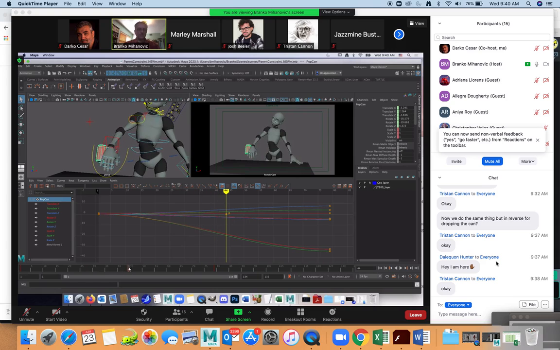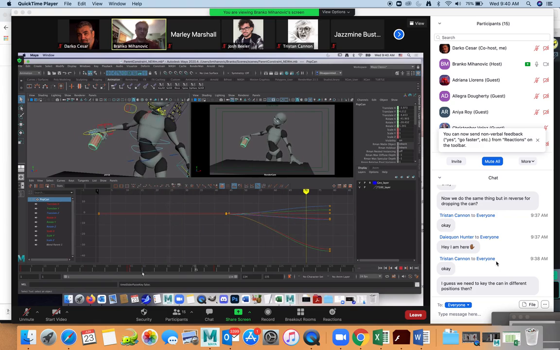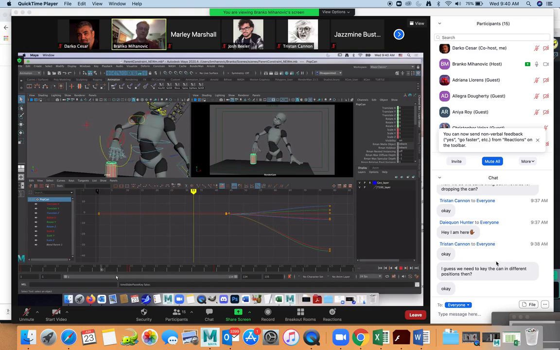Okay. I guess I need to tell Maya that the first position starts on frame 1, but it needs to hold it to frame 44. So I'm just going to copy the value from 1, paste it on 44. Okay, that helped. I just got a little brain fart here for a moment. Okay, so Maya needs to know where the can should be when it's not following the hand.